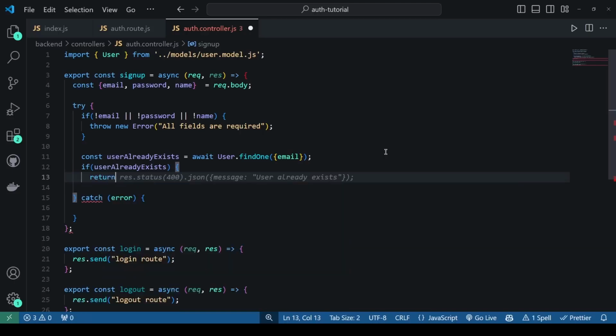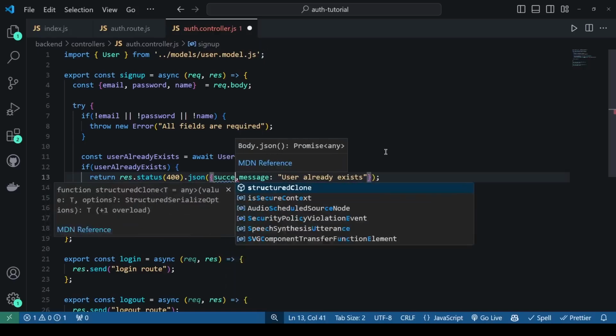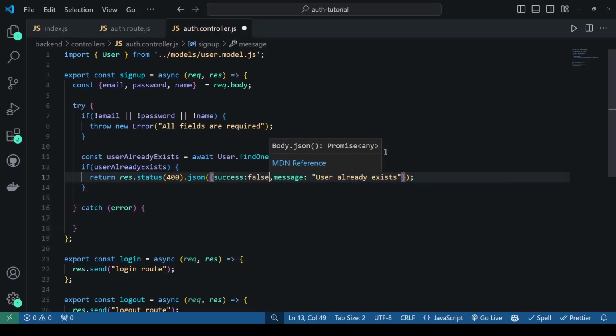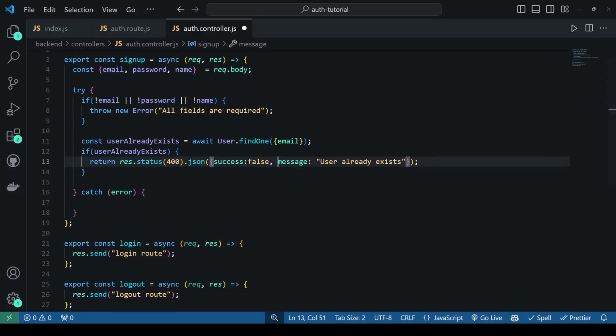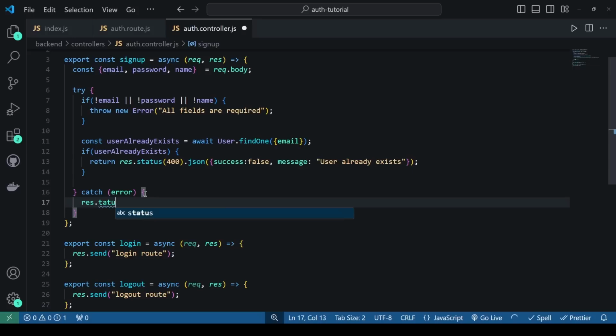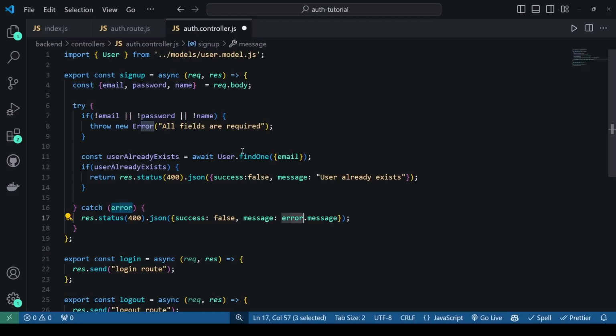So let me just show you both of the alternatives. Let's say res.status(400).json. You can say message: user already exists, and you can even put some success field. Let's just say success is going to be false. So you can do the same thing for this one, or you can really catch it in the catch block. So here you would say something like res.status of 400 and just send the message that is coming from the error, right?